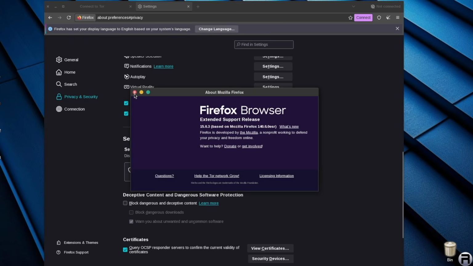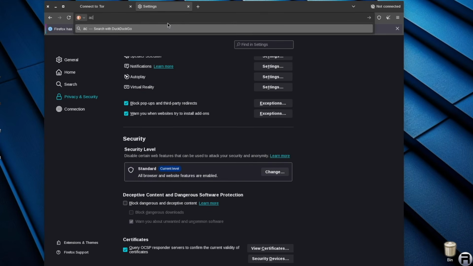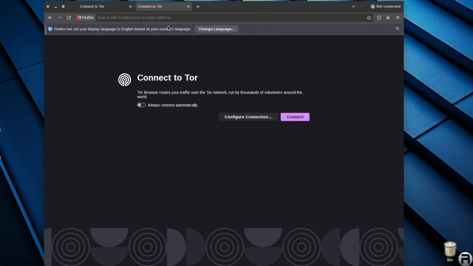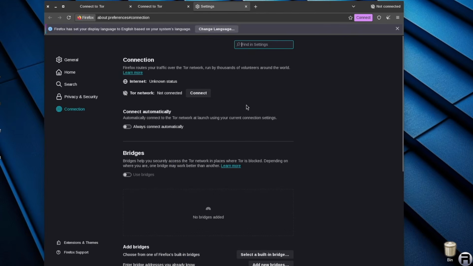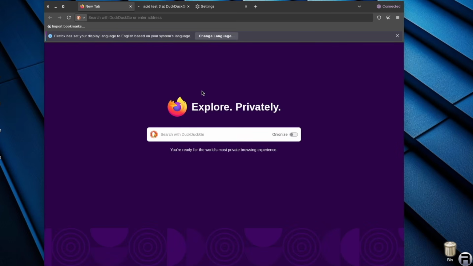If you don't connect to the Tor network, I think, and we're just going to test this out, I don't think you're going to get very far. So if we just type in acid test in the menu, yeah, it says it's not going to let you do it until you connect to Tor. So, yeah, we're just going to click connect. I've not configured anything. Establishing connection. Ooh, this is very good, isn't it? Oh, and there we are.